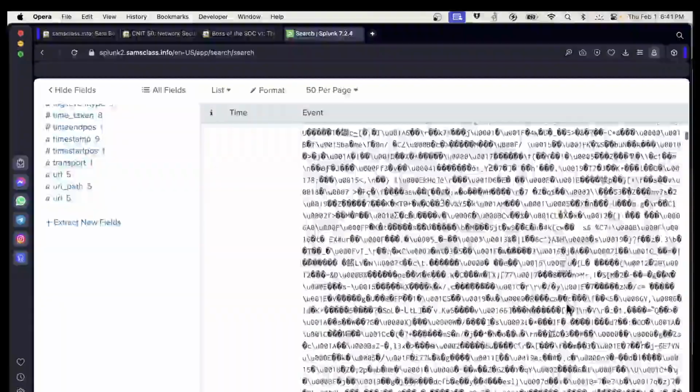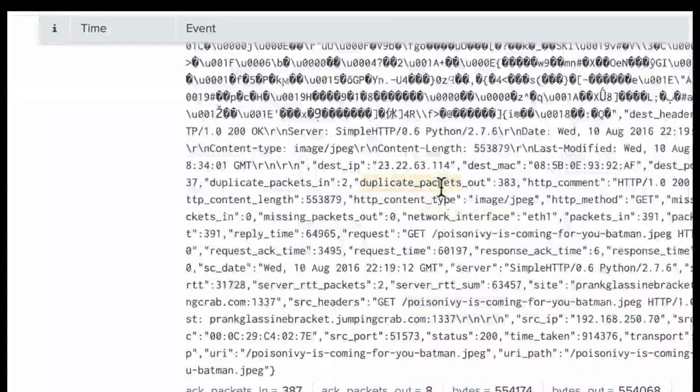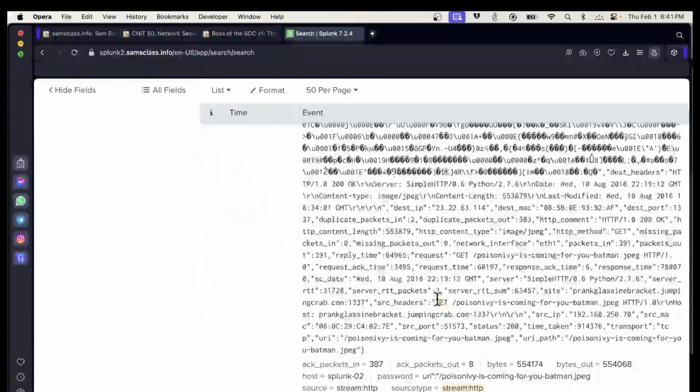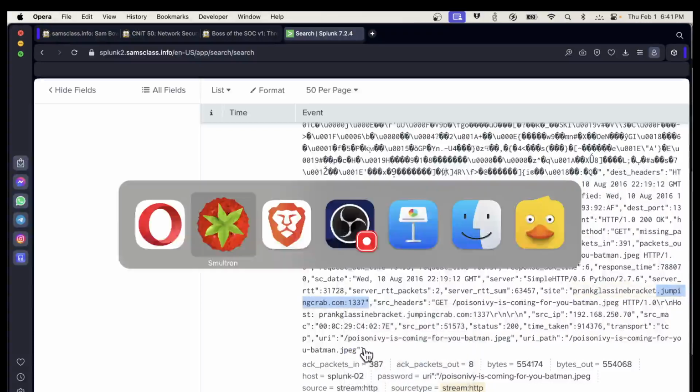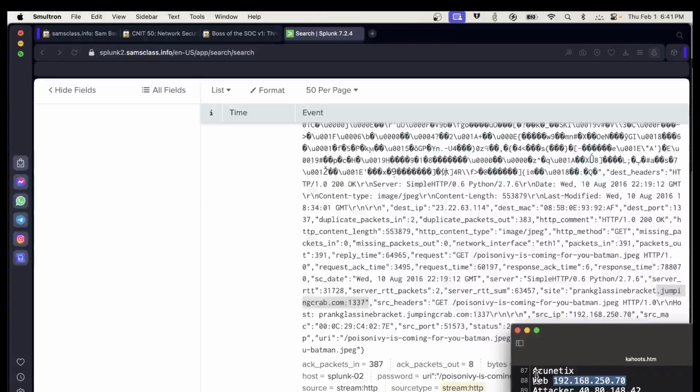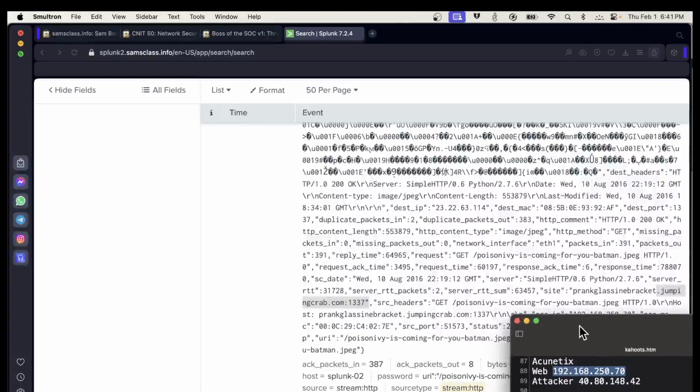And in here, I will find the domain name that was used to host this malware that the attacker is downloading. There it is. There's the GET poisonivy-is-coming-for-you-batman.jpg, and here's the site, prankglassinebracket.jumpingcrab.com. Yeah, it's up there. All right, good. So that's the domain name. Let me put that here in my useful information. And by the way, its IP address is in there too.